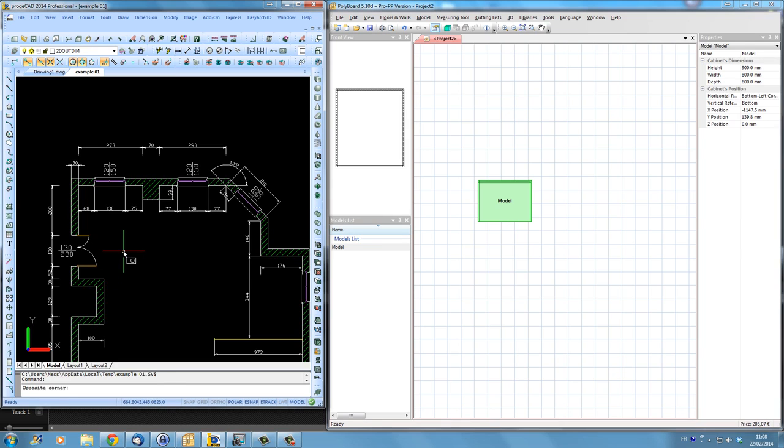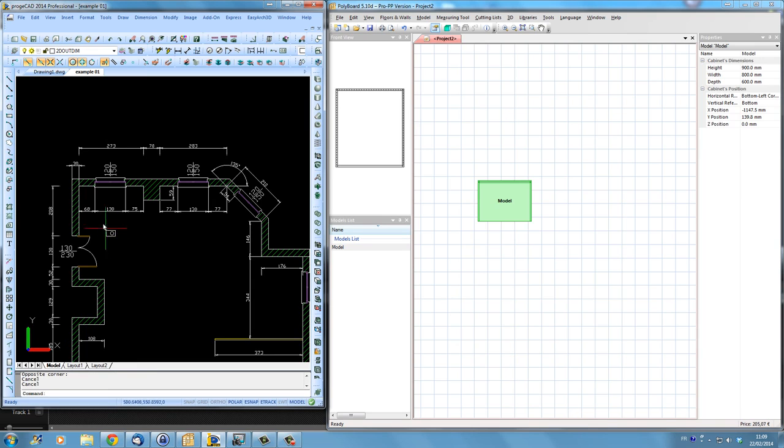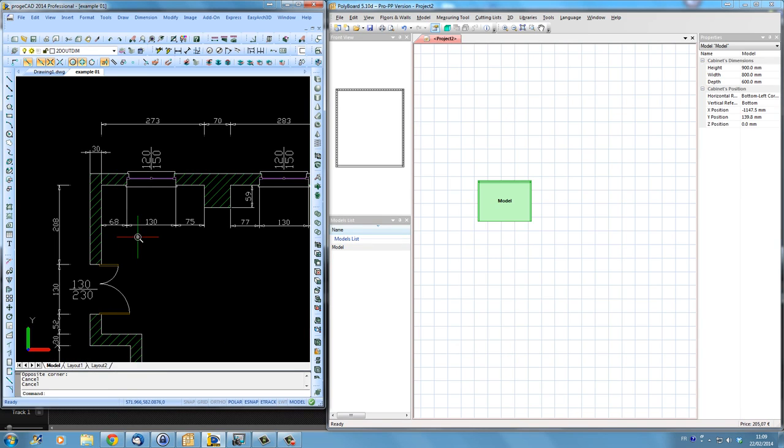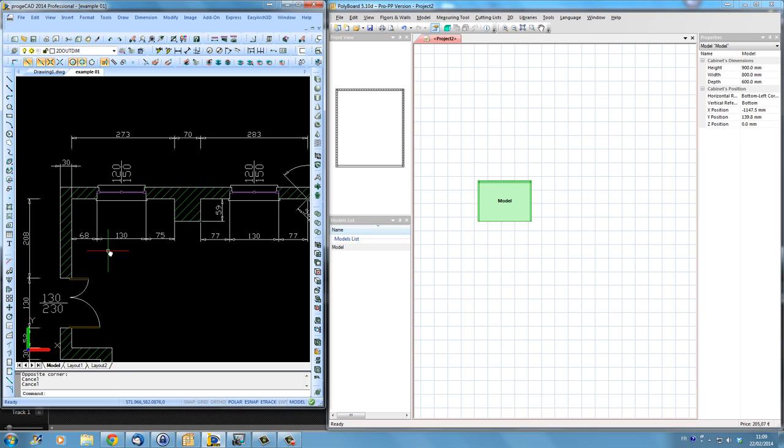So if I go over here into Polyboard, Progicad, or AutoCAD if you're using AutoCAD, and say that, for instance, the first thing I want to do is set up the dimensions of this particular section of the wall. Now this particular section of the wall is 273 centimeters by 30, which is its thickness.